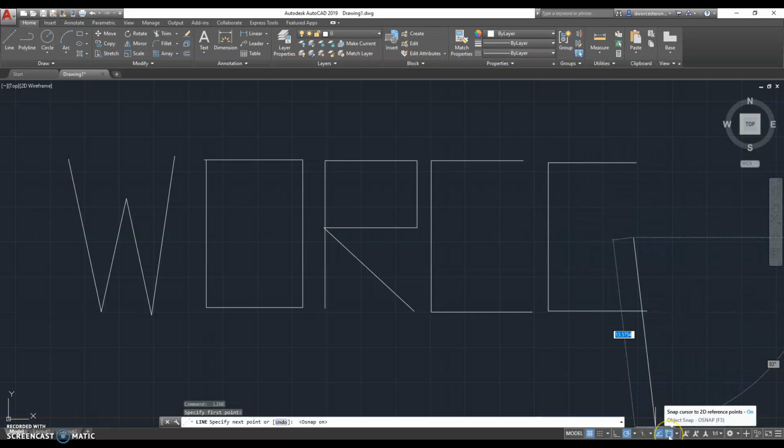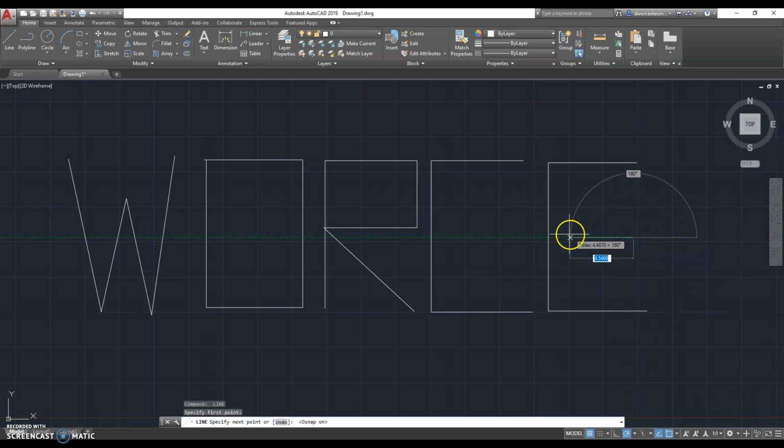This next one is called Object Snap. So when I come back across here, notice now how it gives me a little X. That's the intersection, and this line ended perfectly on that intersection. So it made me a nice, perfect letter E.